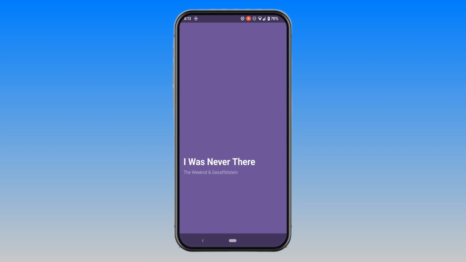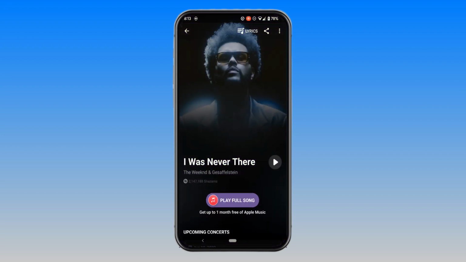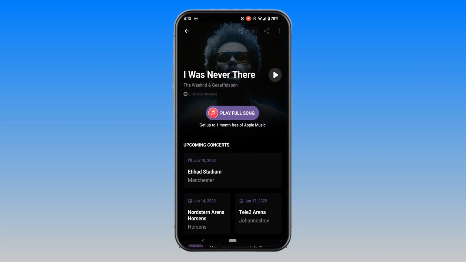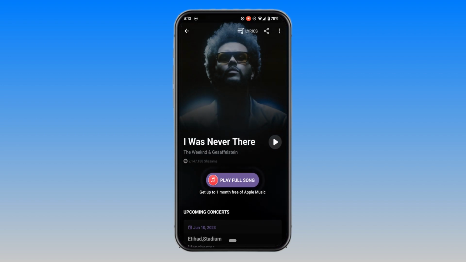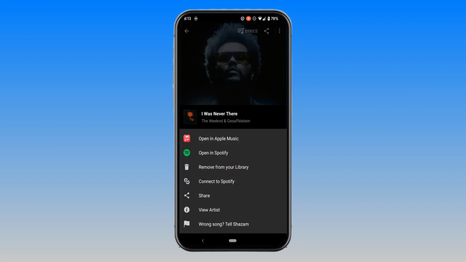There you go, the song has been detected by this application successfully. Well, if you click on this three dot, you'll be able to open your music from your Spotify or the Apple Music. Well, this is it for today, and this was the simple process on how to detect a song using Shazam app.